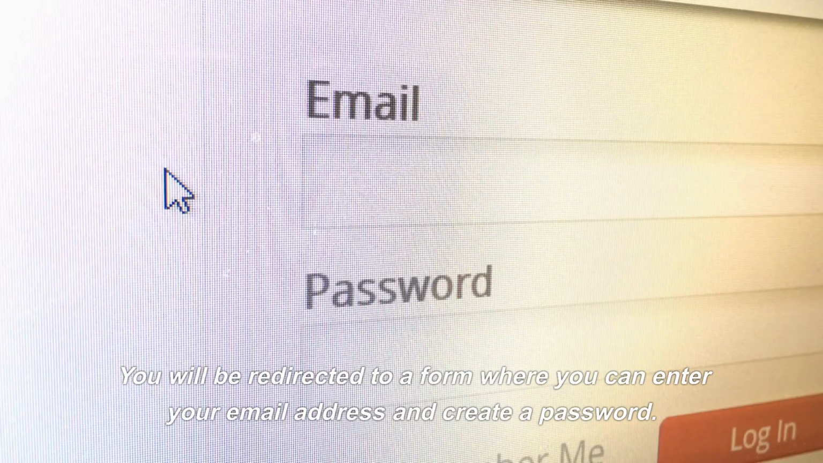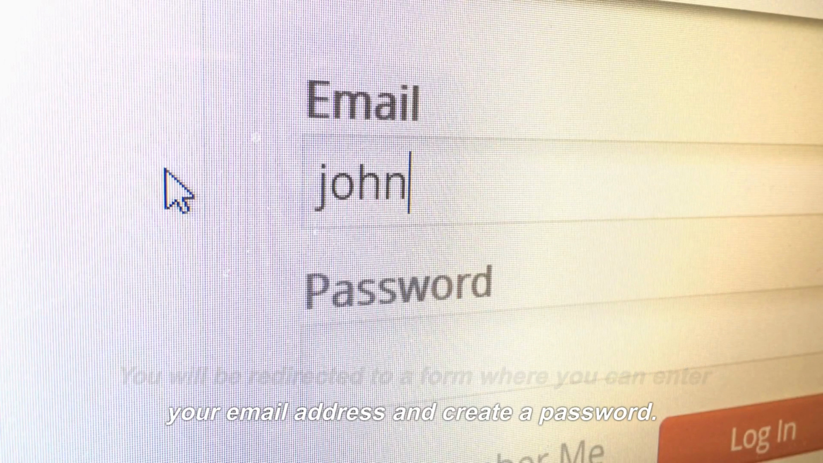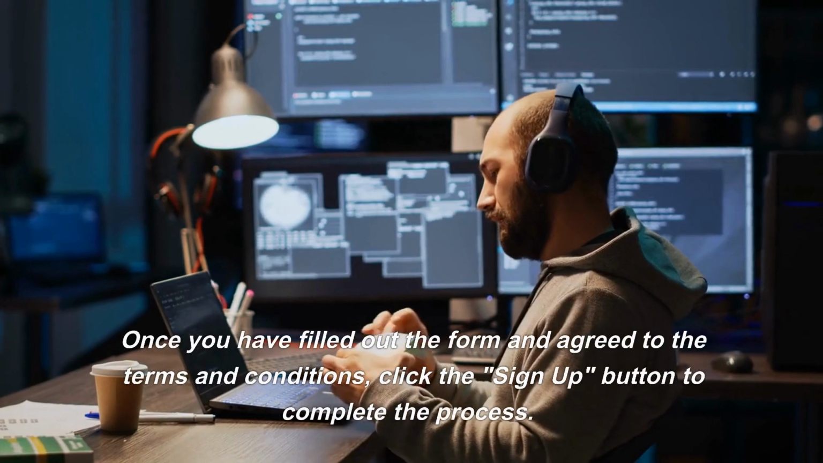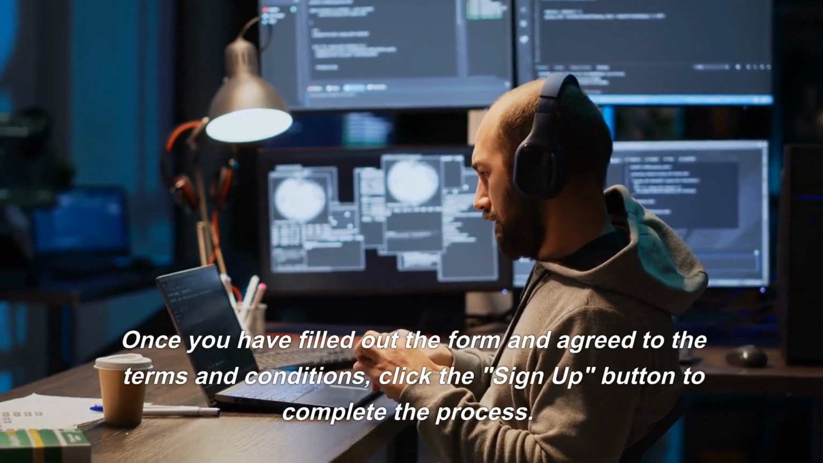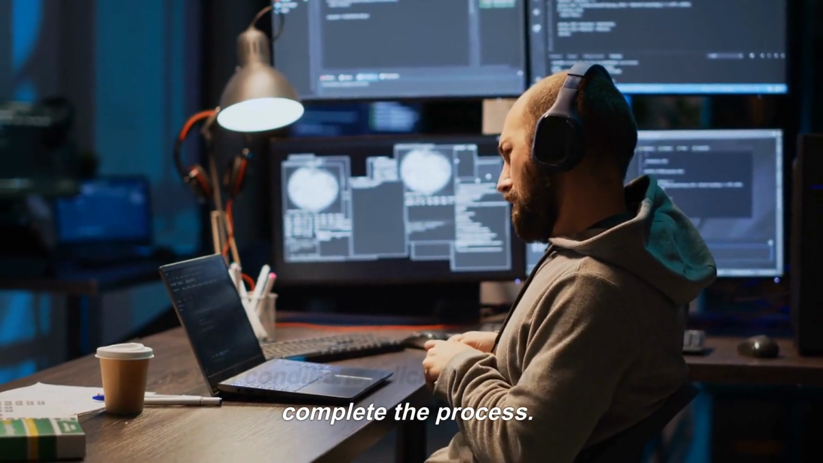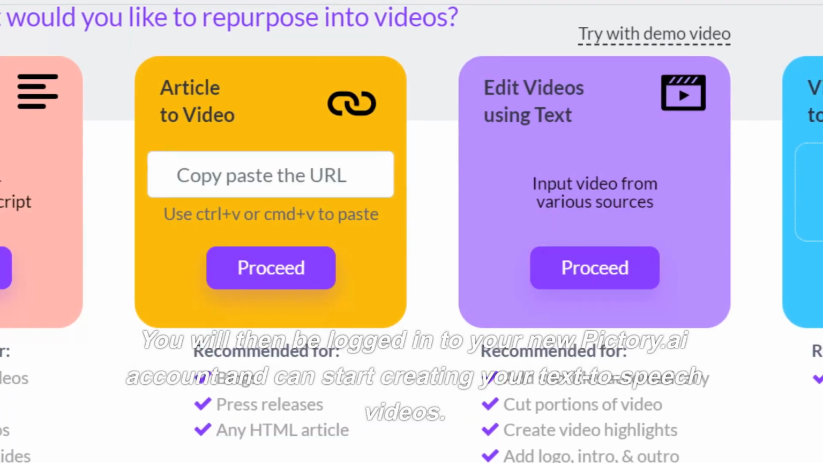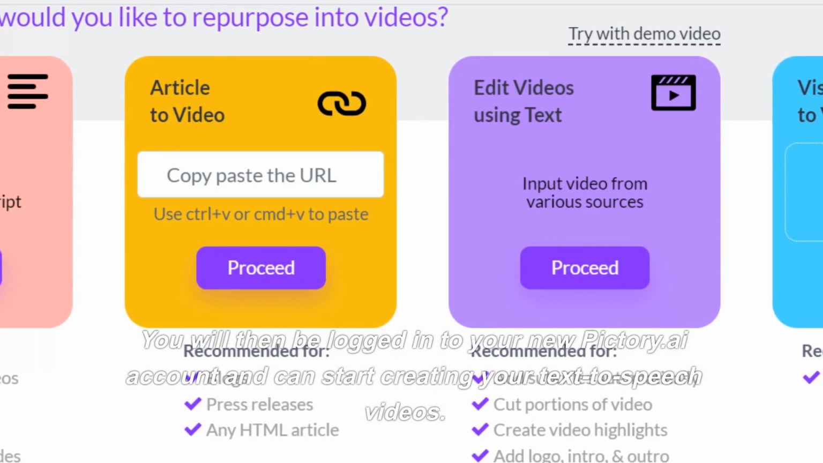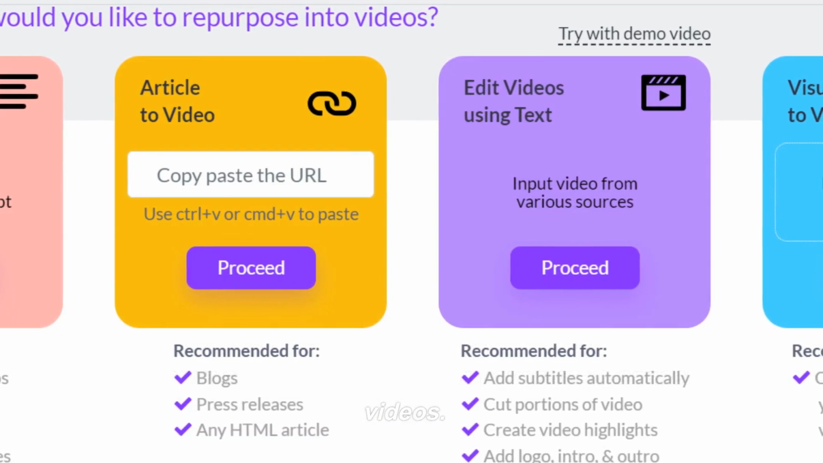You will be redirected to a form where you can enter your email address and create a password. Once you have filled out the form and agreed to the terms and conditions, click the Sign Up button to complete the process. You will then be logged into your new pictory.ai account and can start creating your text-to-speech videos.